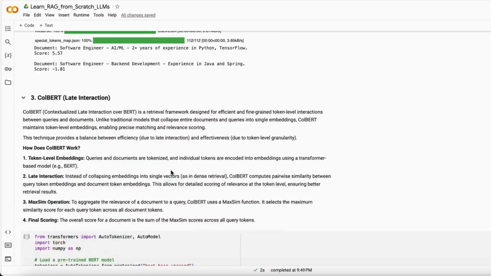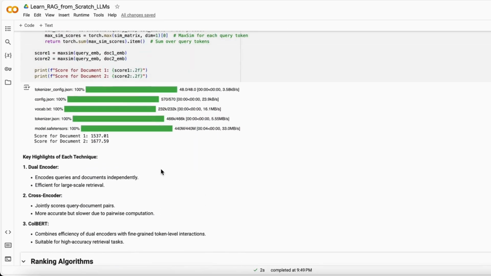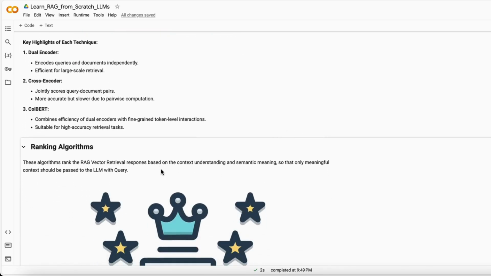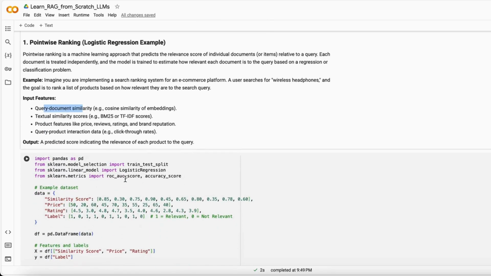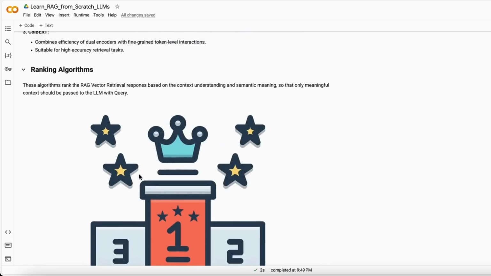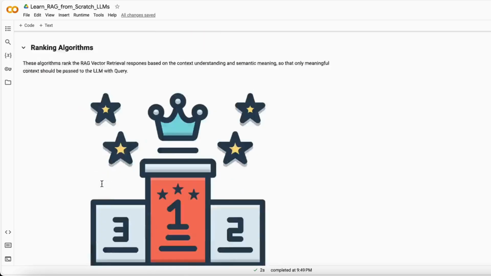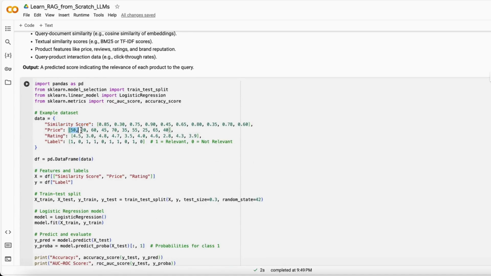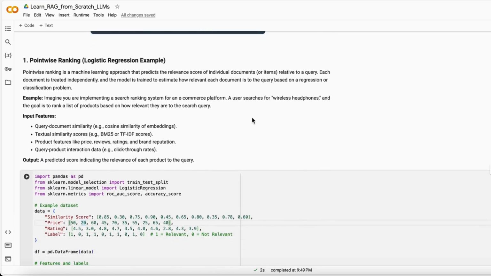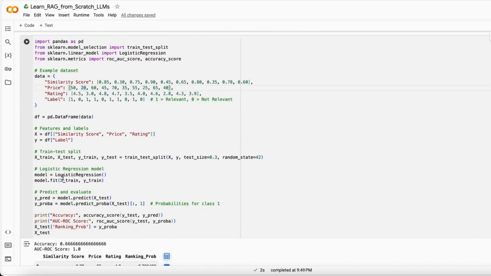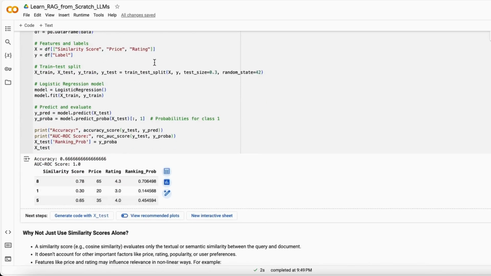Because in the algorithms we used above, we only have the semantic meaning of the context, but we don't take care of other things. Here the other things are also taken care of. The similarity score is there, as we already know, but here other things are present like price and rating. So price and rating are also relevant to this kind of query. On the basis of that, we build a machine learning model, and it will predict what kind of products are more likely to be shown on top.